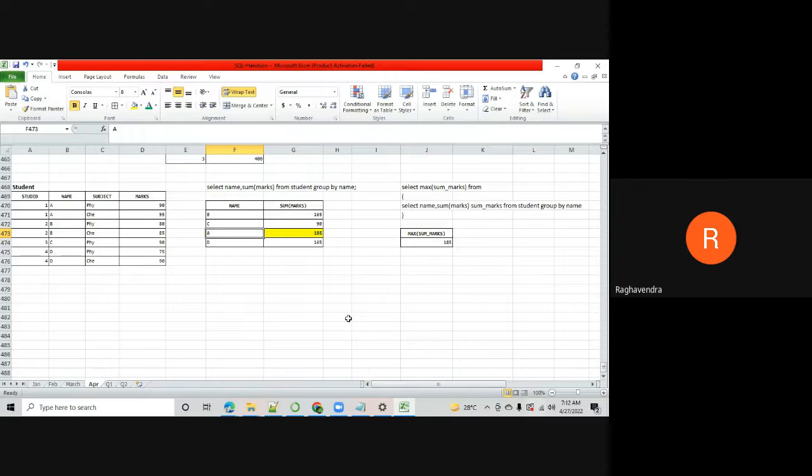First of all, I'm telling you how to do it manually. Suppose we don't know SQL and you have to do it in Excel only. Even if you have 100 records, you will do it like this. You will take 185 and match it with these. Maybe you have some other records with 185, and you will match all those records. So manually you will do it like this only. Now this maximum sum of marks you will take and match in these values.